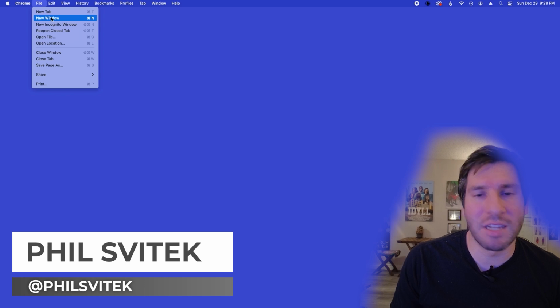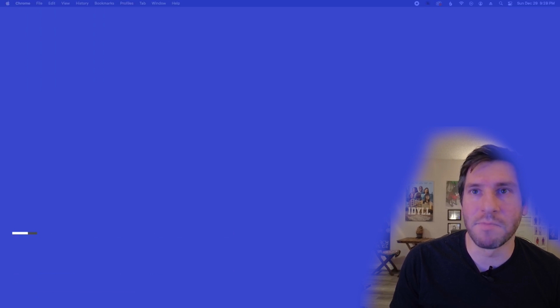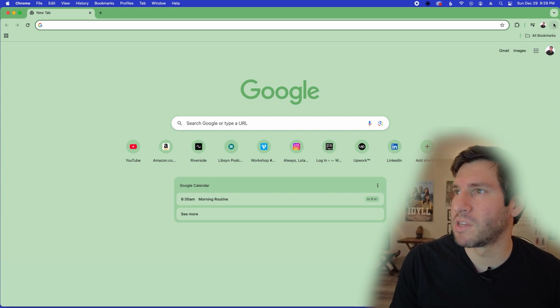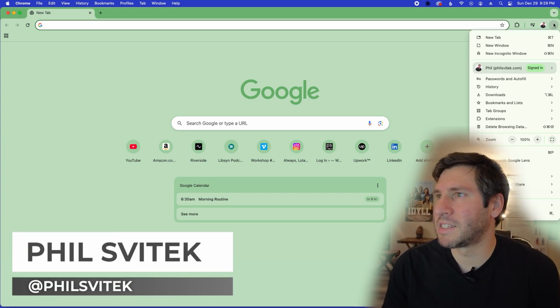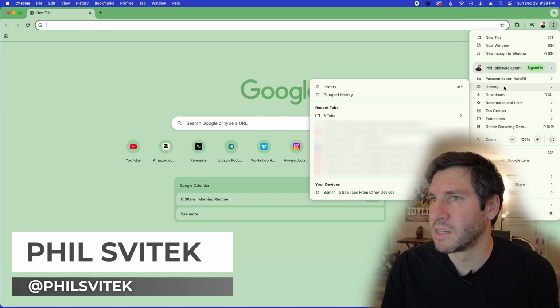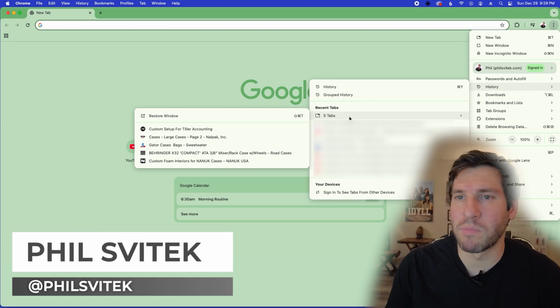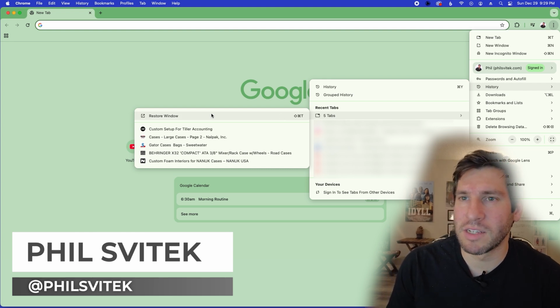Well, you just simply open a new window, right? And then all you have to do is on the three dots at the end, go to history, and then it'll say recent tabs, and it'll show how many tabs were open. And all you have to do is click restore window, right?